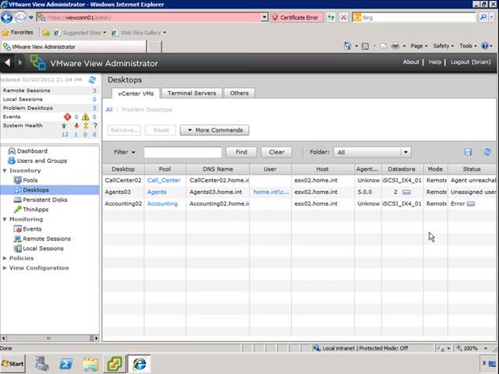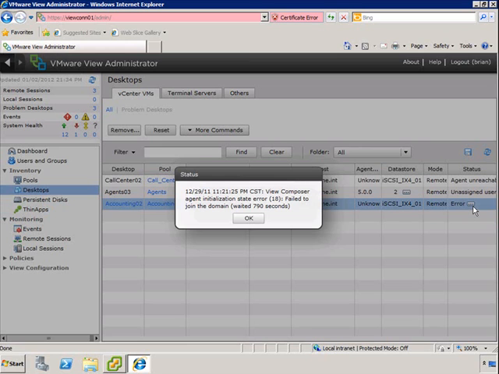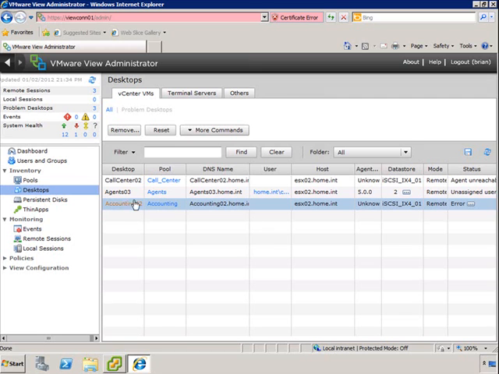In this case, you can see there are 3 different desktops with 3 different errors. The first one is an agent unreachable, the second is an unassigned user, and the third is an error state. It states that the View Composer agent initialization state errored, and that it had a failure to join the domain. Let's start with that one, and we'll see if we can figure out what's wrong with it. This was the Accounting 02 desktop. So let's switch over to our vSphere client and take a look.